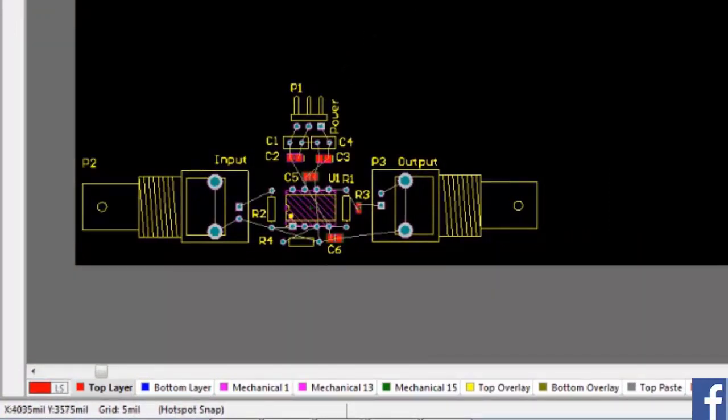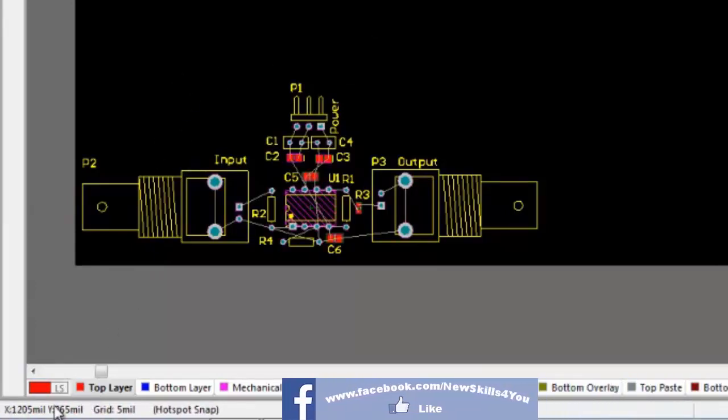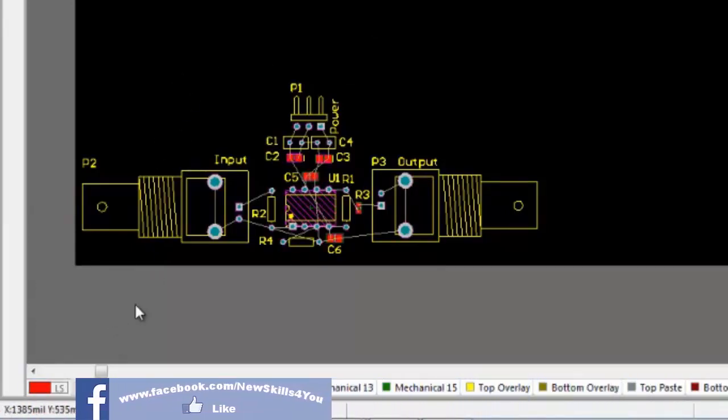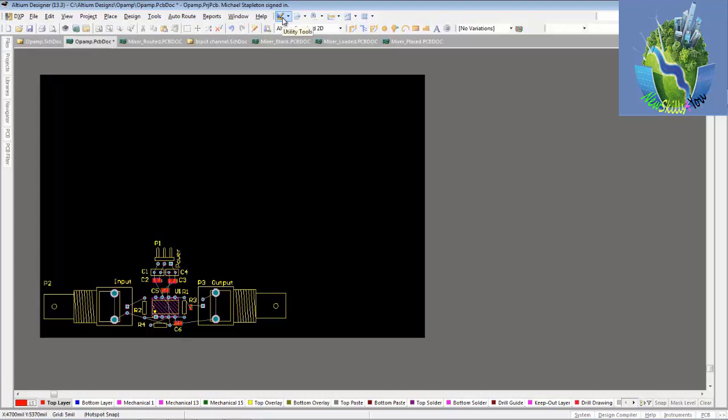The first thing I'll want to do is set my origin. Again, when I move my mouse around on the bottom left corner here, you can see the dimensions. It's going to show me where I'm at on my grid. So I'm going to come up here to my top toolbar where it says Utility Tools. Click on it. You'll see the little crosshair. It says Set Origin. I'm going to set my origin.